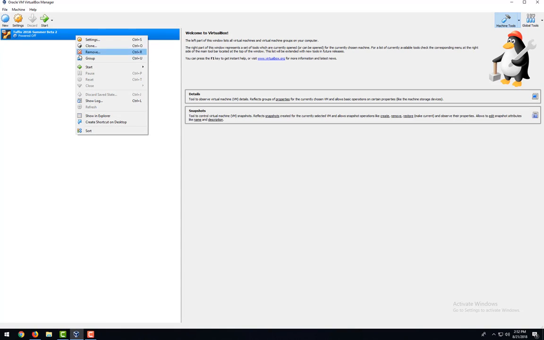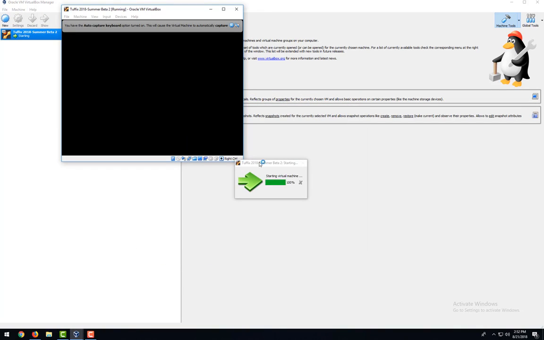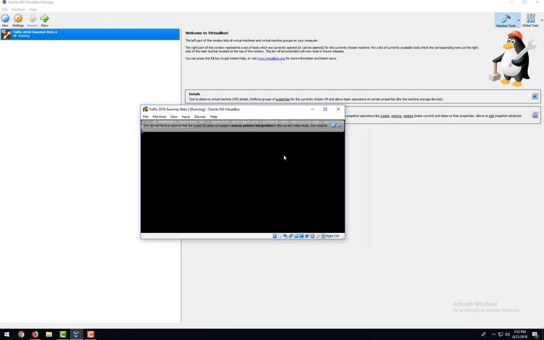You can right-click, say Start, and Normal Start. And a window like this will appear, and you should be good to go. This concludes how to easily install Tuffix in Windows.